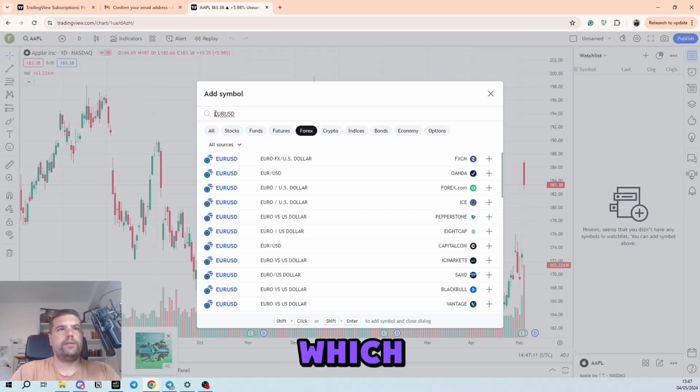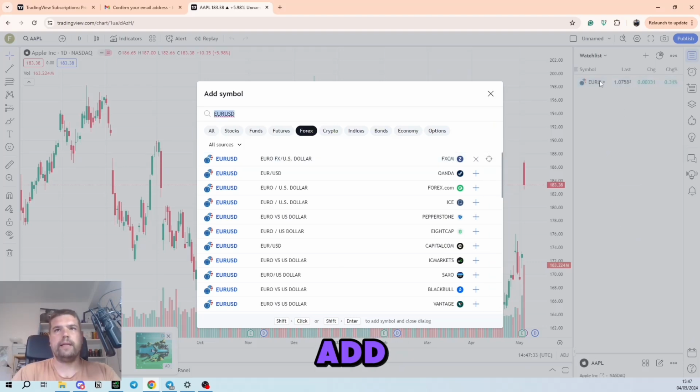So if I type in EUR USD, which denotes the Euro US dollar, it's going to give you a list of different brokers that you can select to see their chart, and this is essentially their broker feed. And the one that I like to use is the FXCM chart. So we're going to go ahead and add that to our list.